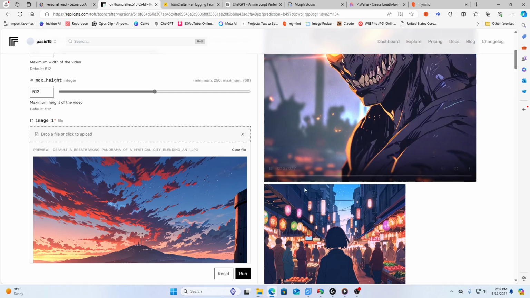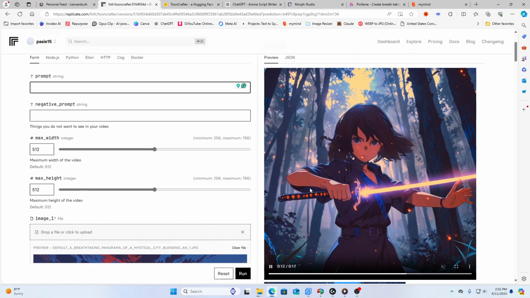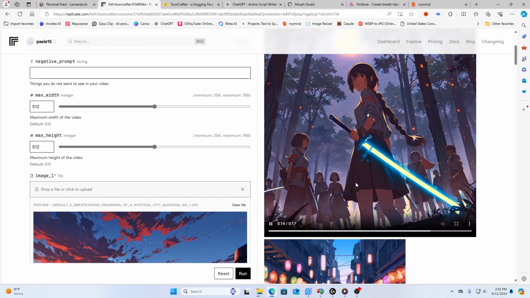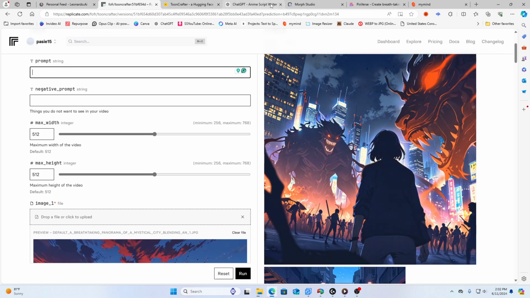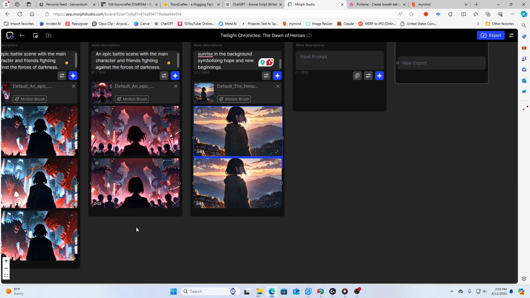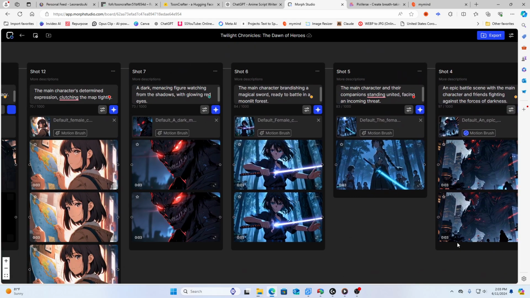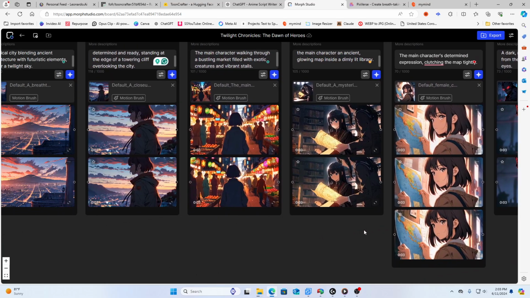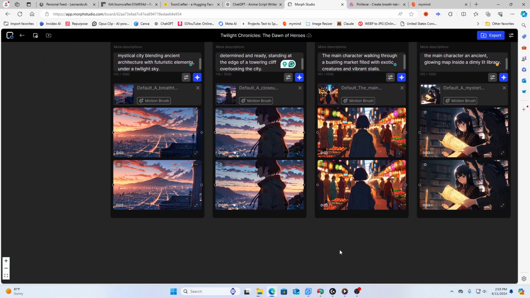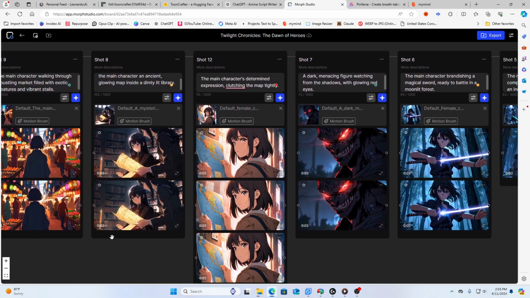That's what I kind of learned while playing around with this. It would be nice to combine ToonCrafter with Morph Studio, and I did do a video on Morph Studio, and I'm going to be doing an updated video on Morph Studio. They did add some new features.